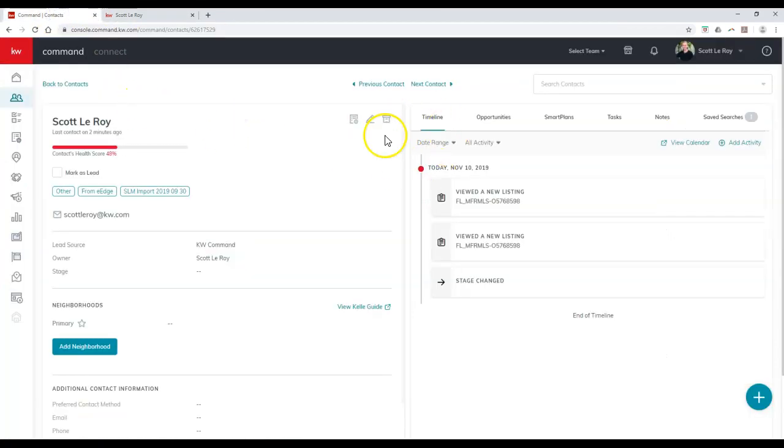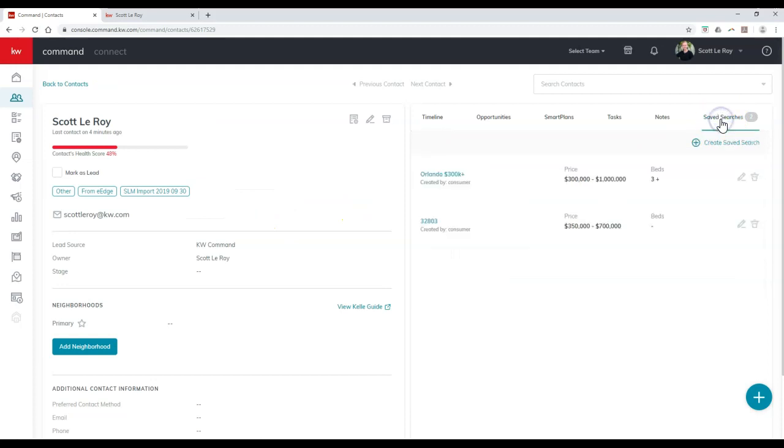But then if we come back over to our back end, I'm going to refresh this real quick. If we notice, our saved searches up here are now at 2. Now I can see 2 on here, and it's created by the consumer. Here's the name, here's the price range, the beds on here.